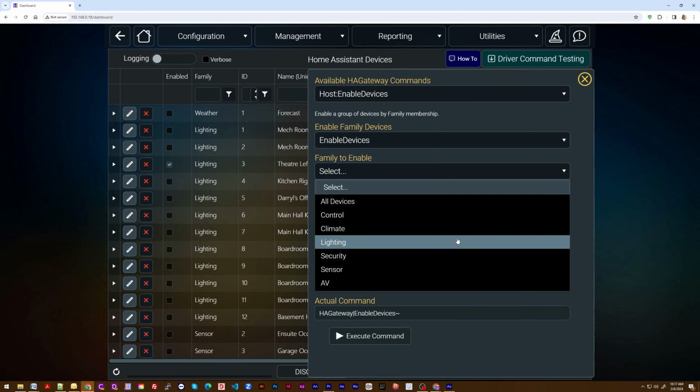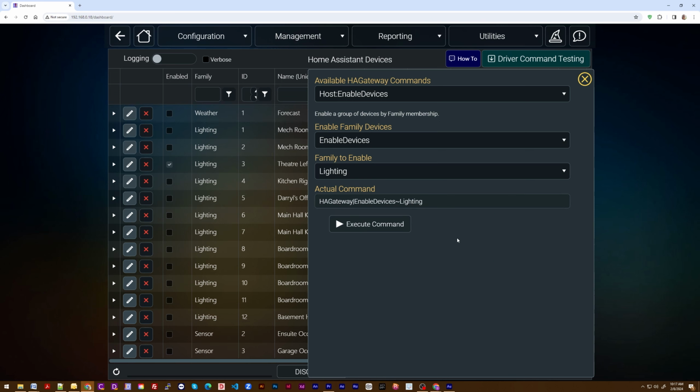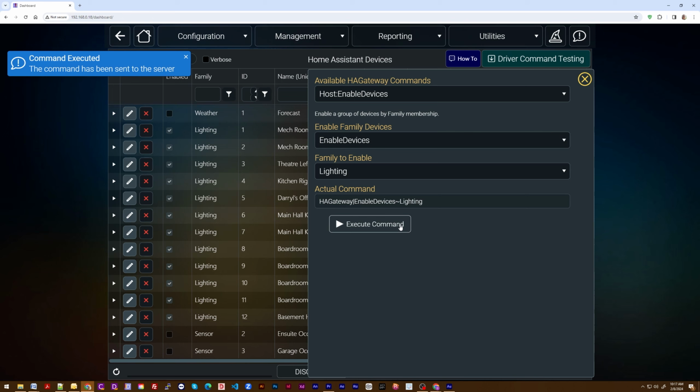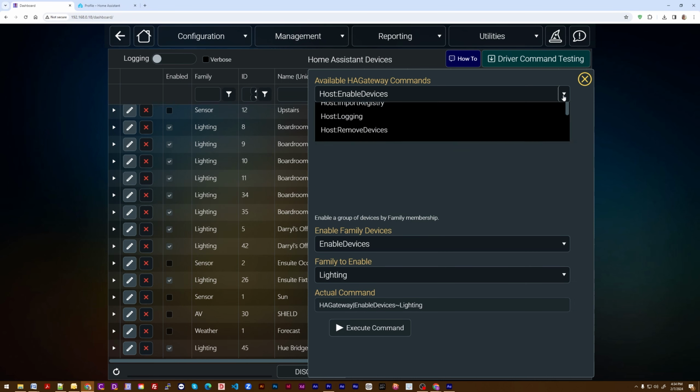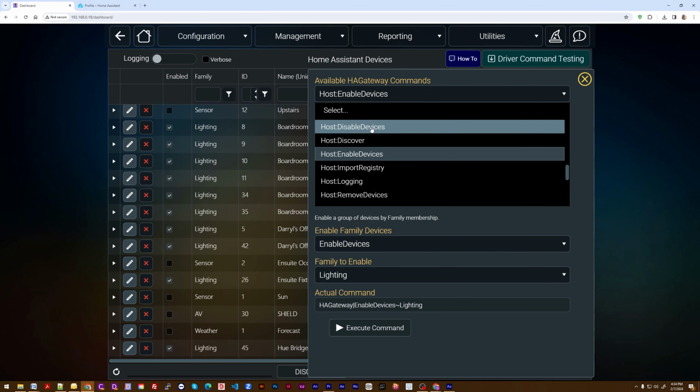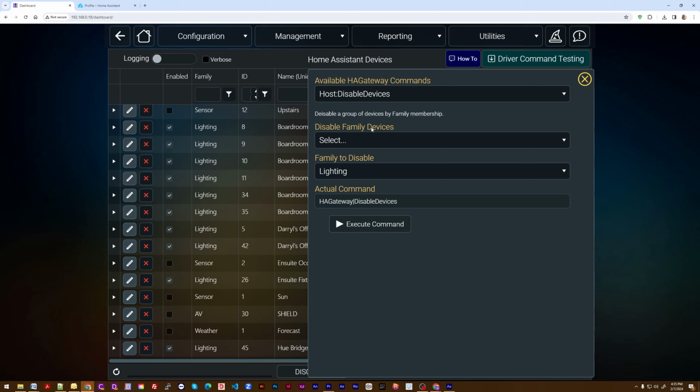In our example, we are going to group enable all the lighting devices. Click Execute to perform the enabling. All the lighting devices are now enabled. The process can be reversed by running the Disable Devices command. Here we disable the lighting devices. And now, they will go back to their disabled state.